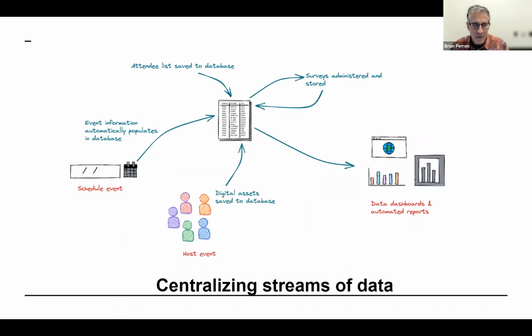Here's another example of what I mean by centralizing streams of data. I worked with one community organization that does a lot of events, a lot of educational events. And they had a challenge of saving all their digital assets from the events. They've got the recordings, the PowerPoint slides, meeting lists, pre and post surveys, dates of the events. So this very simple activity was actually a very complex data problem, because they had so many different data sources all over the place.